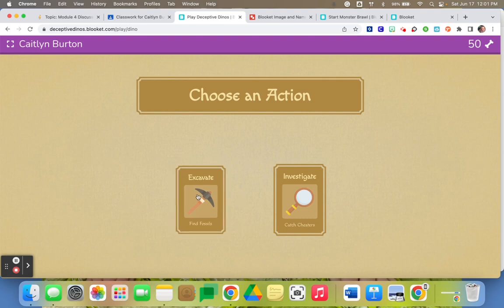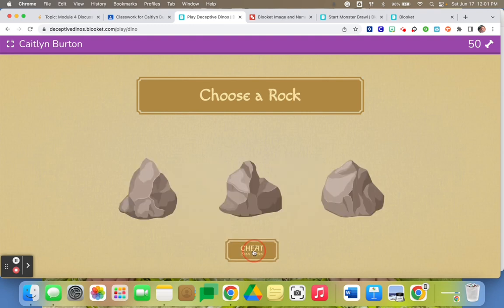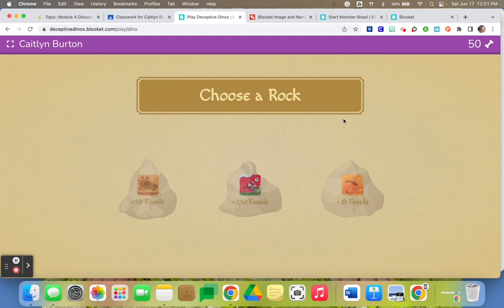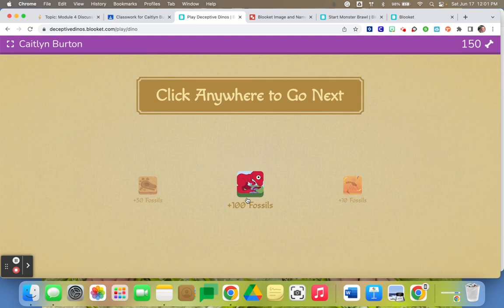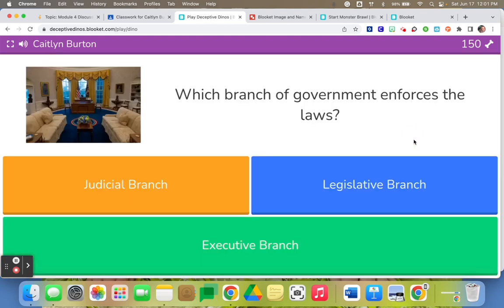So now we're going to do the excavation again, but I'll show you what it looks like when you cheat. It scans the rock so that you could pick the best option. But then again, if somebody investigates you, then you could lose those fossils. And again, the objective is to get the most.